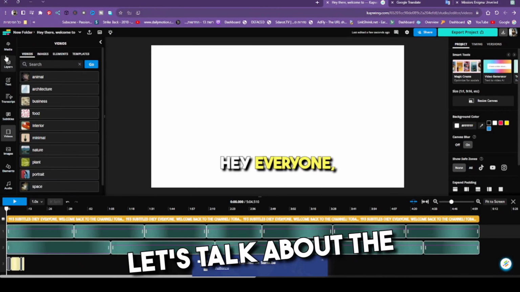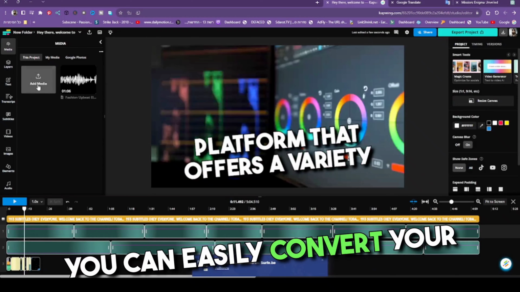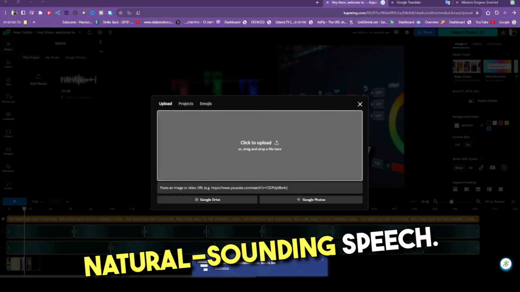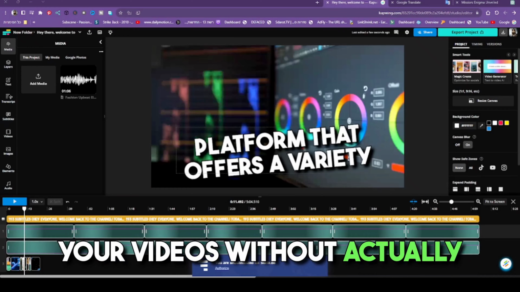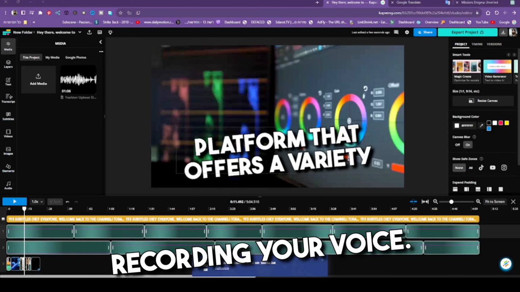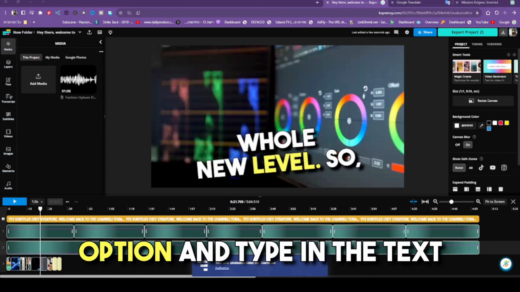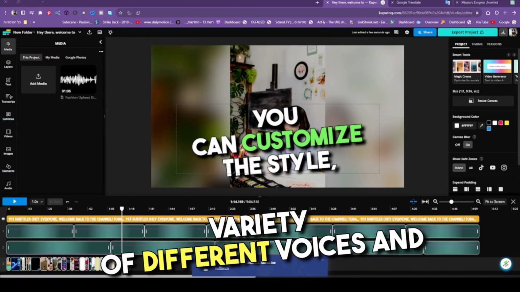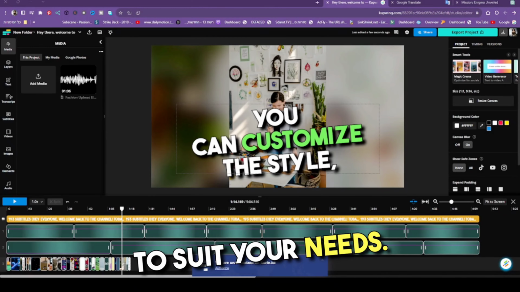Now, let's talk about the text-to-speech feature. With Kapwing AI, you can easily convert your text into high-quality, natural-sounding speech. This is perfect if you want to add voiceovers or narration to your videos without actually recording your voice. To use this feature, select the Text-to-Speech option and type in the text you want to convert. You can then choose from a variety of different voices and adjust the speed and tone to suit your needs.